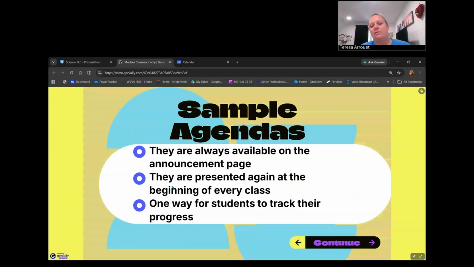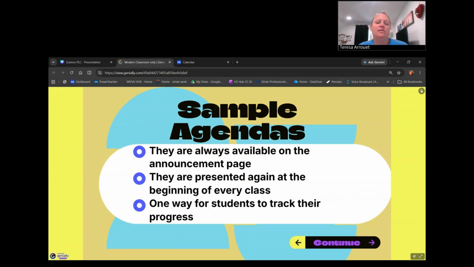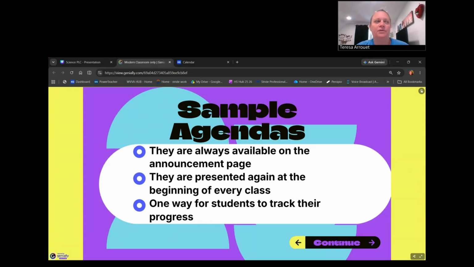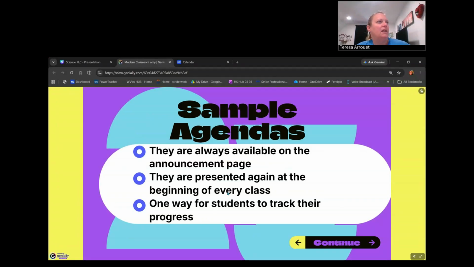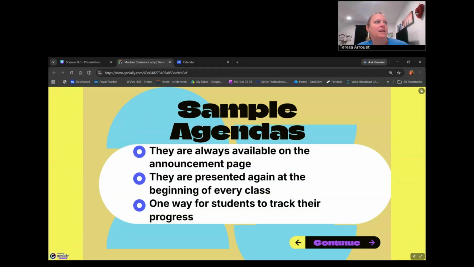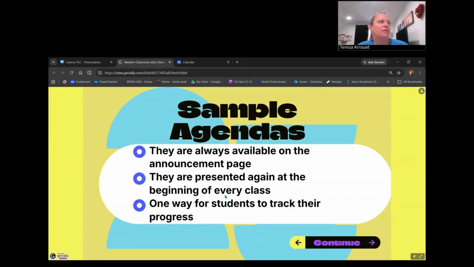And I'm going to show you how to actually embed it right into your Canvas classroom so that they have access to it all the time. They don't even have to click into a link. It's going to automatically pop up on their screen when they log into your class. So those agendas are presented again at the beginning of every class. One way for your students to track their progress.